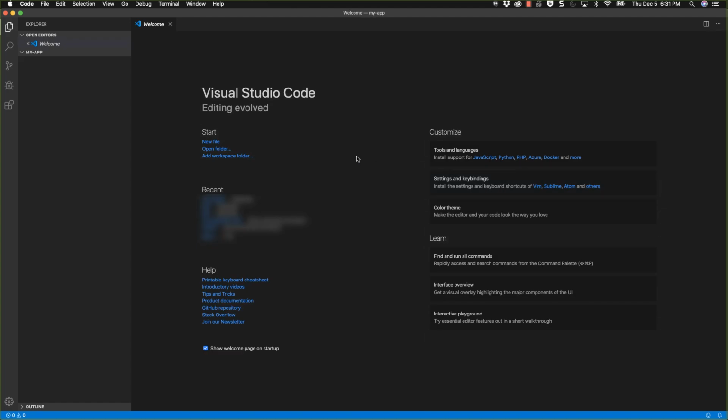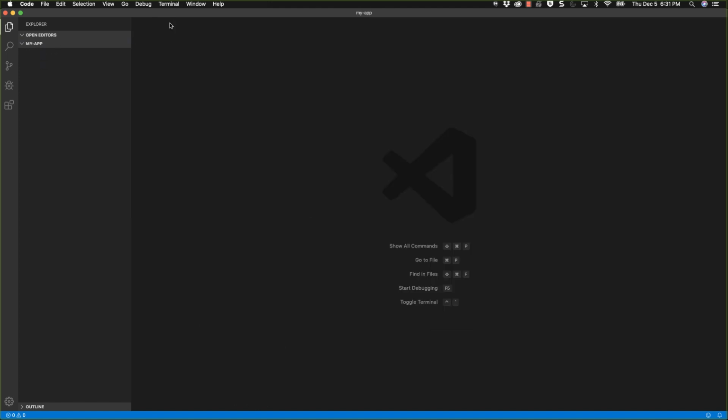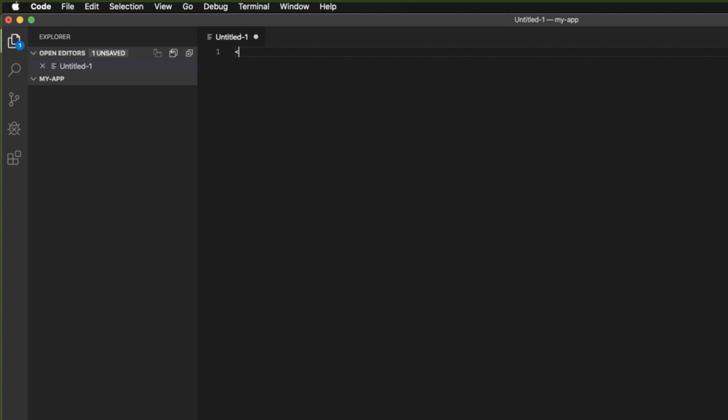There. Now we're in the My App folder. You can see that over here on the left. I'm going to close this welcome screen to get that out of the way, and then I'm going to create a new file. And in this file, I'm going to do something really simple. I'm going to type h1 in brackets and type hello world, and then close those brackets just like this.